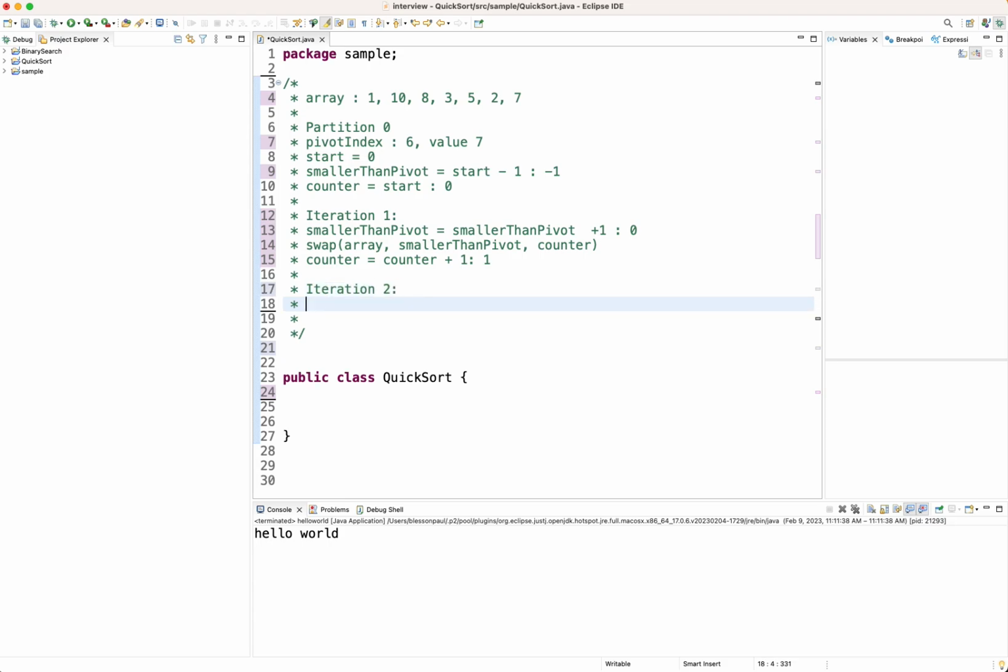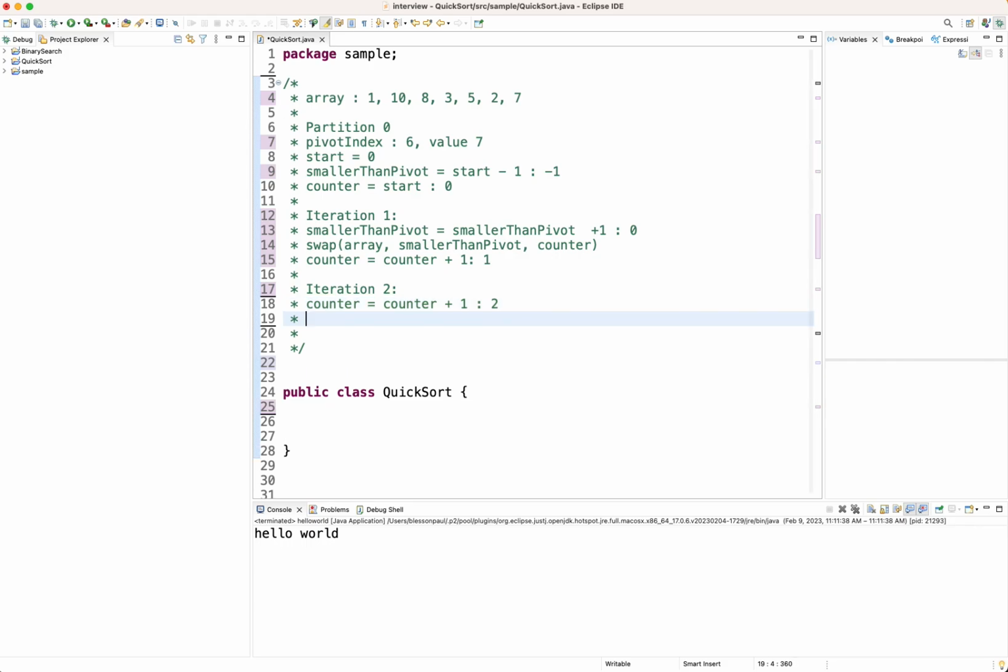Iteration 2. In this case, we are again going to compare the value at index 1, which is 10, with the value of the pivot, which is 7. In this case 10 is higher. That means 10 has to be in the right partition. So we don't want to increase smaller than pivot. The only thing we are going to increase here is the counter. Counter equals counter plus 1 and will become 2. Now we will go to the next iteration.